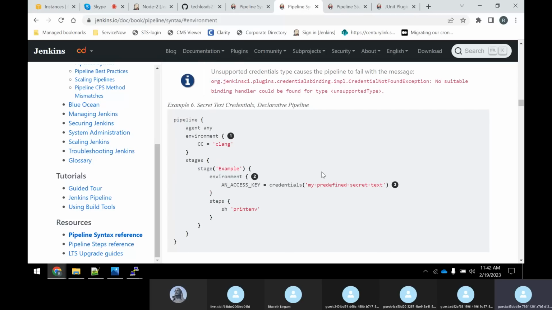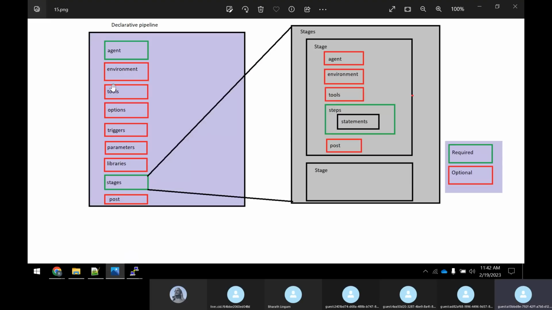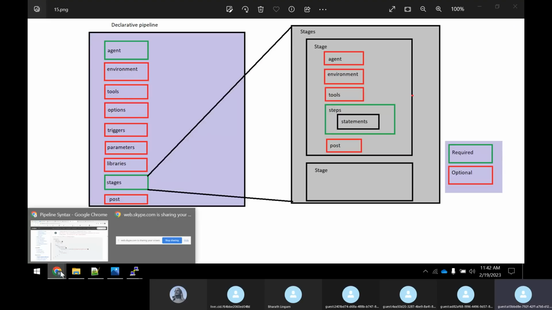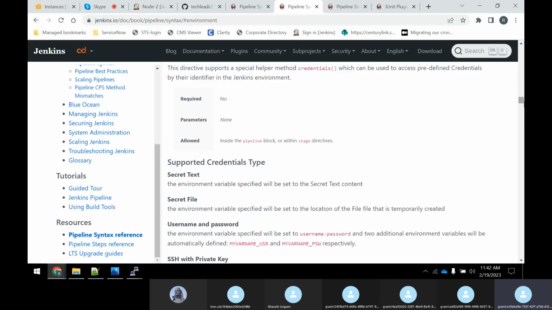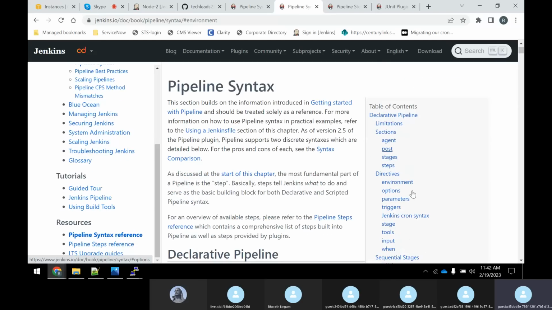We will see some examples in future where I need some environment variables. There I will be calling this. Okay, now go back to the diagram here. After the environments, you have the tools here. Okay, so go back to the documentation, go up completely, just to see where the tools are.